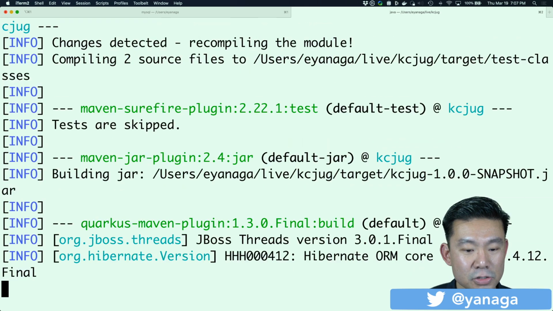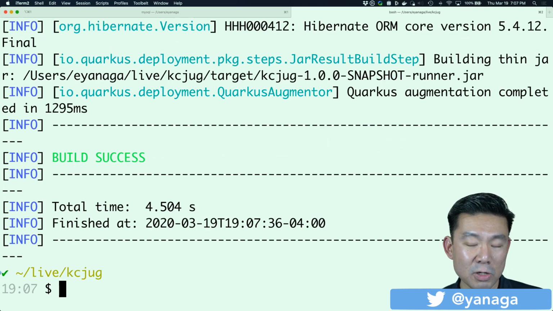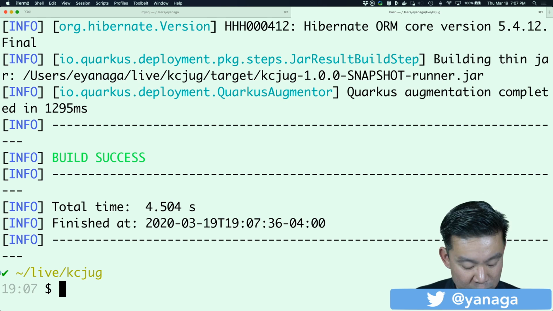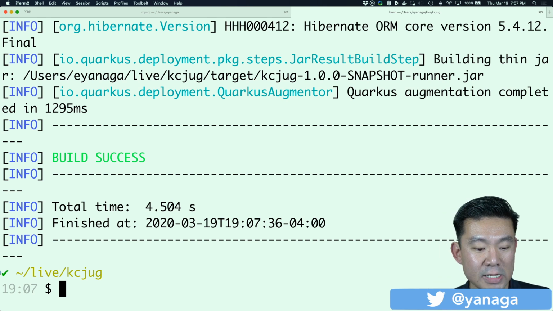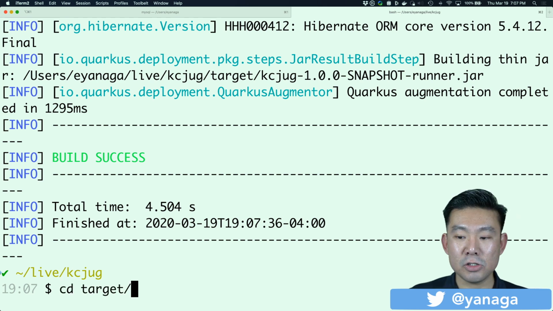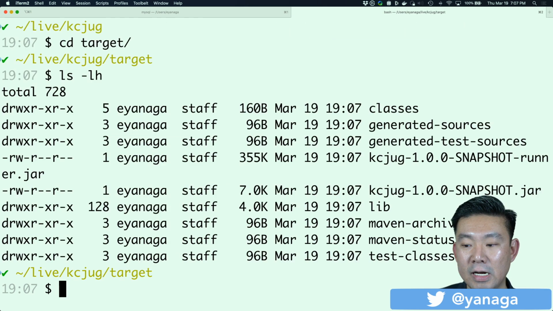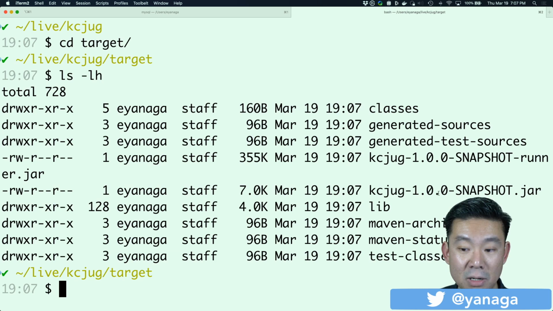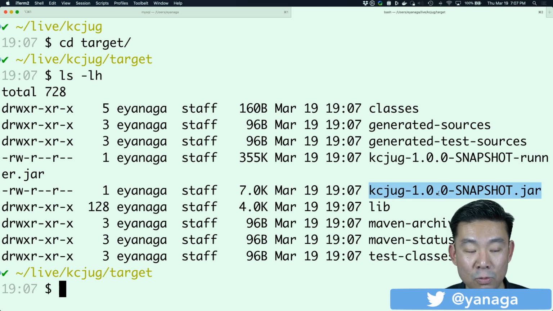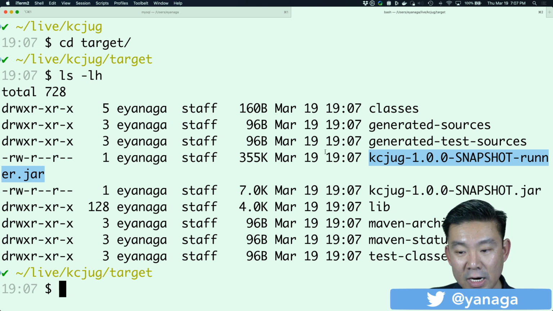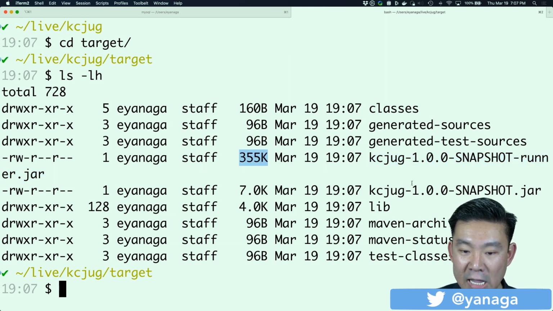So yes, my Quarkus project was built. It took only 4 seconds for me to be able to build my project. So let's go here to my target folder. You can see here that I have the jar, which was generated by the Maven jar plugin. I also have a runner jar, which is my executable jar. And you can see that my executable jar is consuming 355 kilobytes. So yes, Quarkus is very small in disk size too.